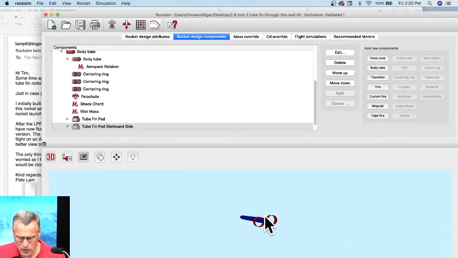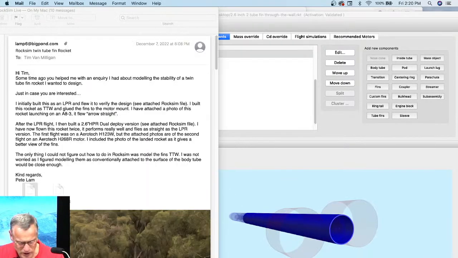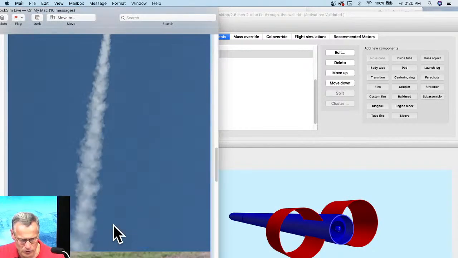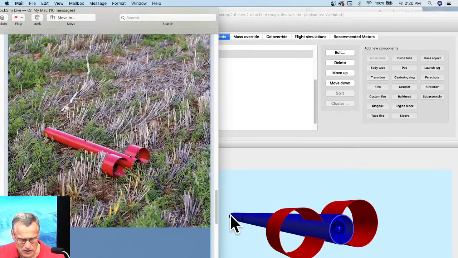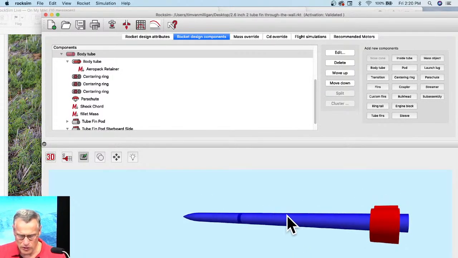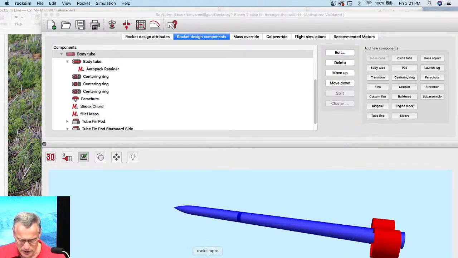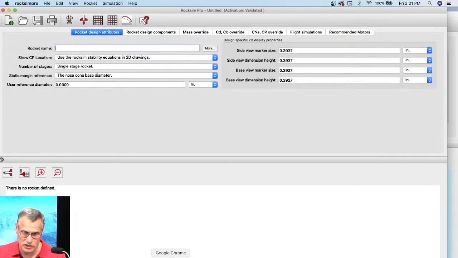And there we go. Just like what he had in his photograph. Now, the question you might have is, what difference does this make to the rocket? And for that, what I'm going to do is open up another version of RockSim just to do an apples to apples comparison. I want to open up his old design and the new design, and we'll compare them.